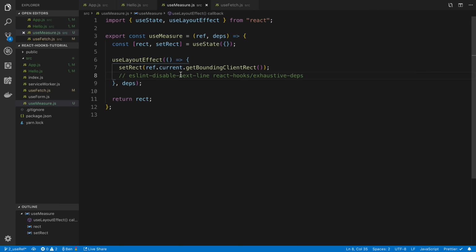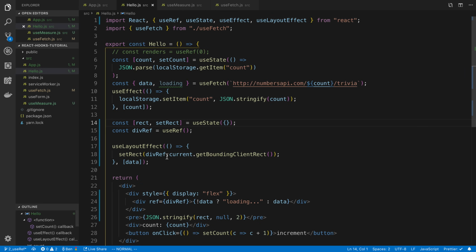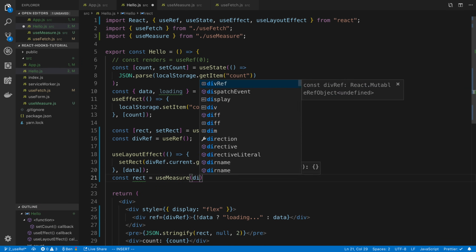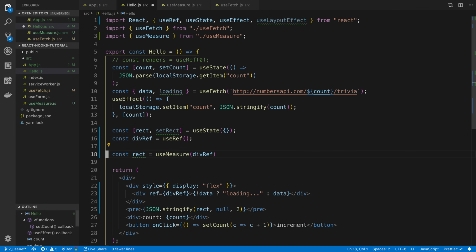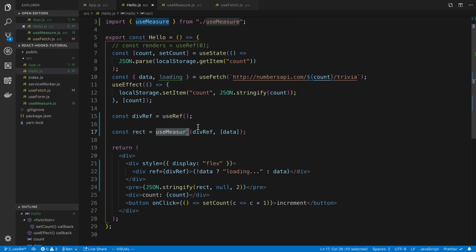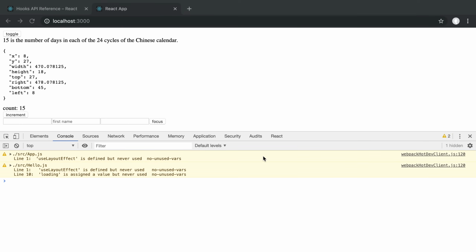And so what do we get after we've written a hook like this? Now I could just say rectangle is equal to useMeasure, and then I pass in the div reference, and then my dependency is the data, and we can remove this, and now I can just use my useMeasure like this. So in my useMeasure hook, we have the reference here to the div, and then here we have the dependency list of when we want it to remeasure. So let's see this in action and see if we got this correct. Increment. And there we go, got it working nicely.